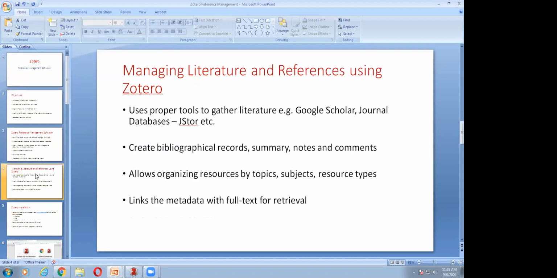So first, how to manage literature or references which are available on the internet, online, or available in your hard disk. For that, we can use different tools like Google Scholar, the journal articles we subscribe to, or JSTOR, and also the databases we do not subscribe to. But here the difference is that only the bibliographical data will be imported for those databases we do not have access to.